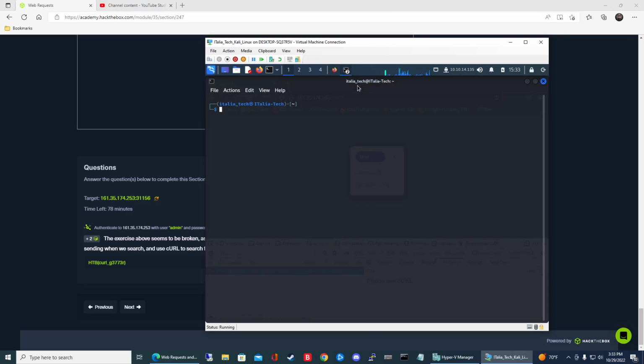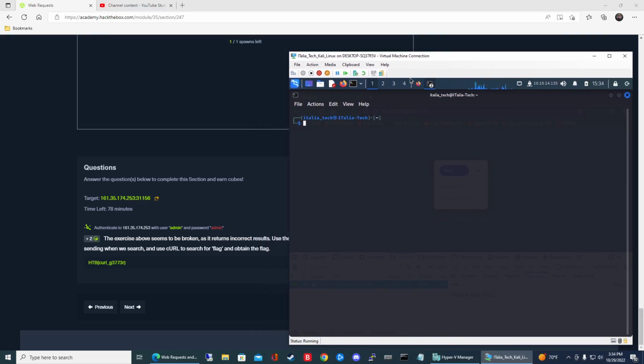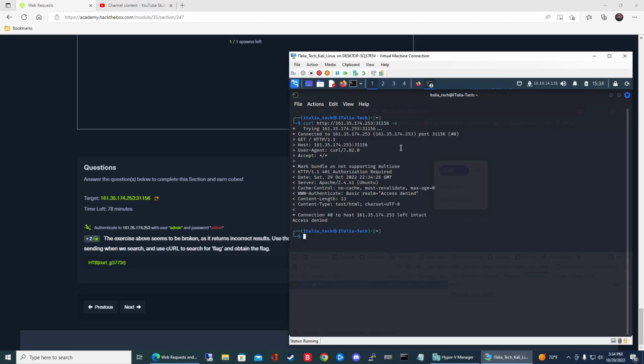Now if we go to our command prompt, let me minimize that here. Let's do a couple things. If we just do a curl to this website here, 174.253:31156, and you can see I actually have it all auto-filled, but I'm going to take you step by step on how to do this. If we just do a curl with dash v, you're going to see some of the basic header information, and at the bottom, it says access denied.